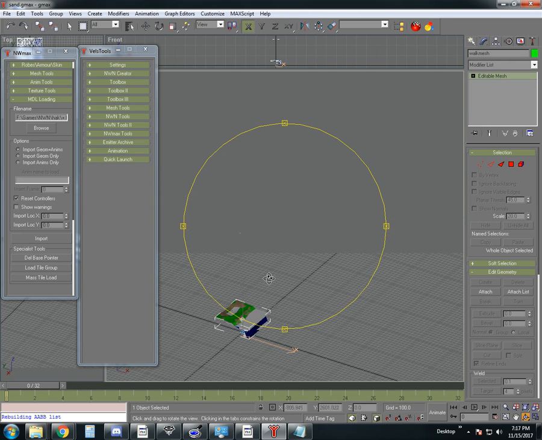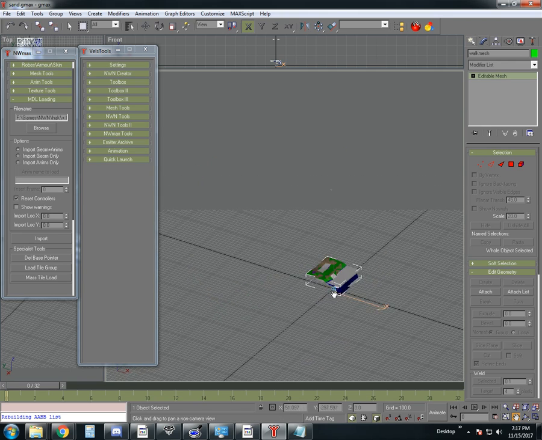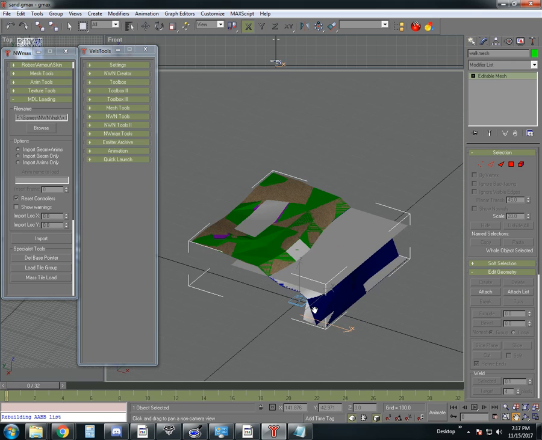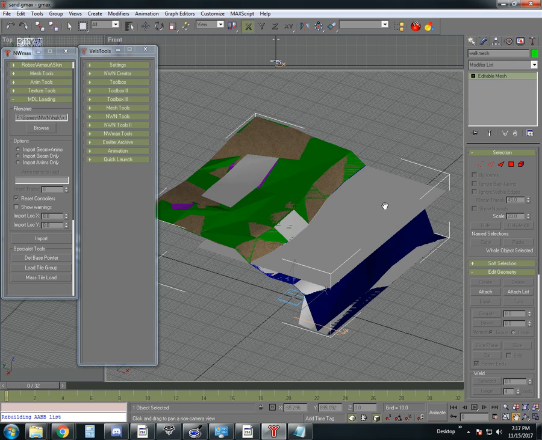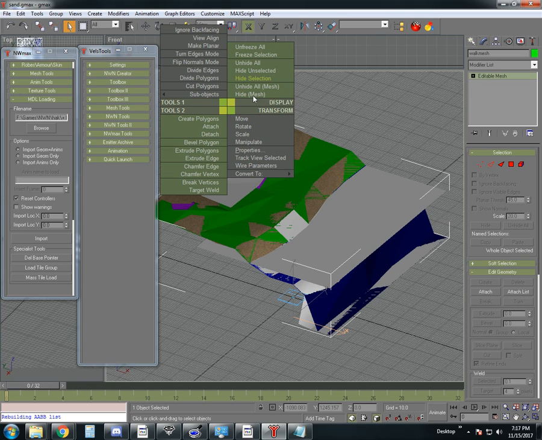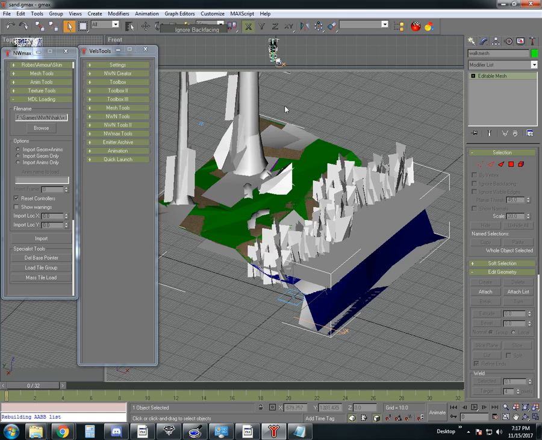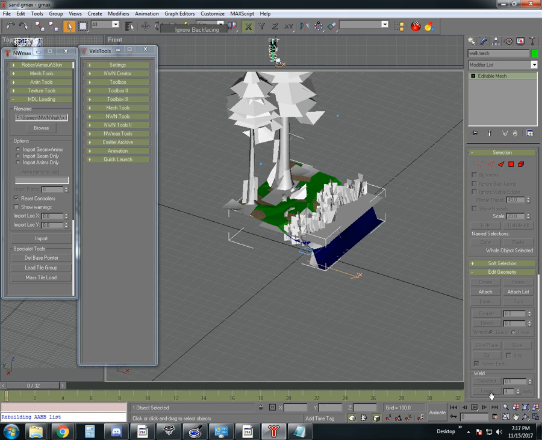Okay, we're back. The walk mesh is set up. This is the water texture. We could unhide everything, I guess. Right click, unhide all. That brings everything back.